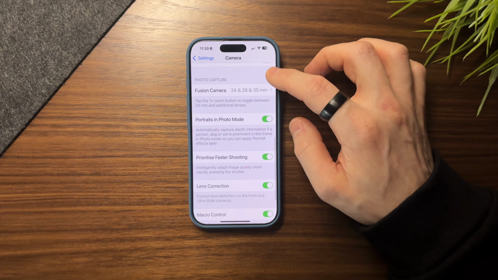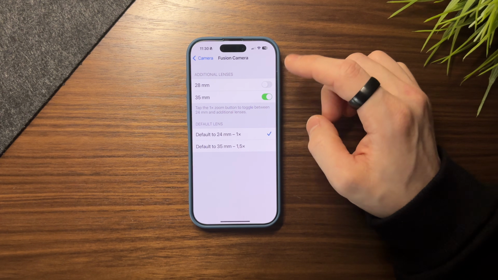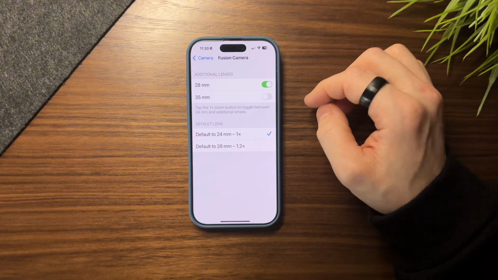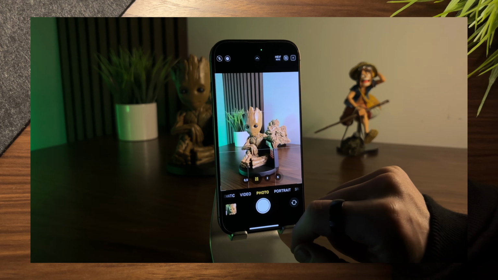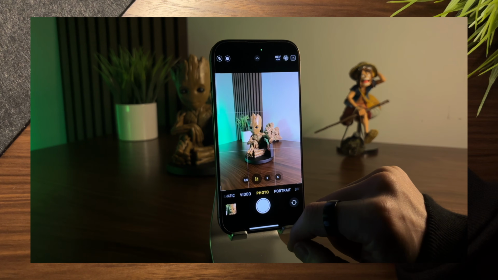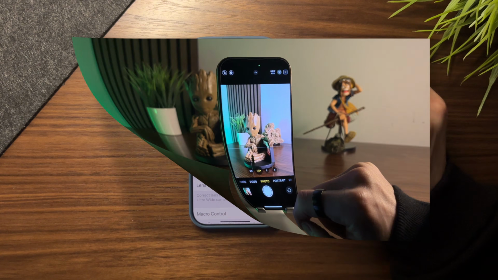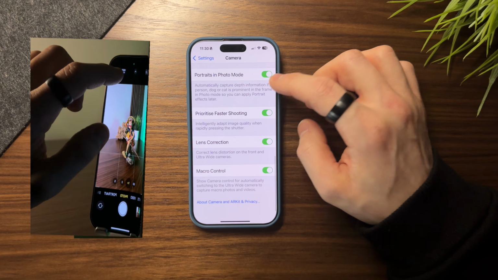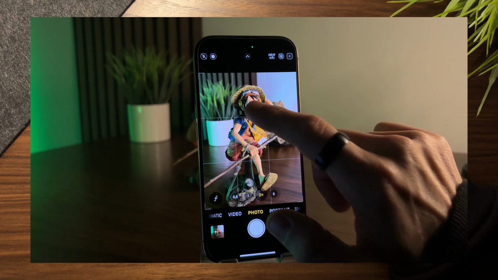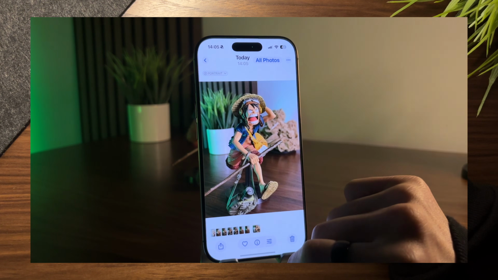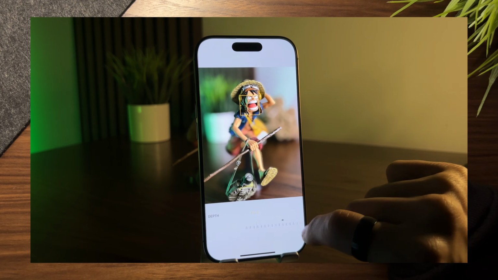Moving to the photo capture section, I enabled camera fusion, which activates the 28 and 35mm lenses. This feature lets you easily switch between different camera lenses just by tapping the 1x zoom button, giving you more creative possibilities and greater control over composition. Then, I also enabled portraits in photo mode, a perfect function for gaining more control over portraits. Especially when photographing people or animals, it allows you to apply the portrait effect with the classic blurred background directly after taking the photo. I find it really useful.